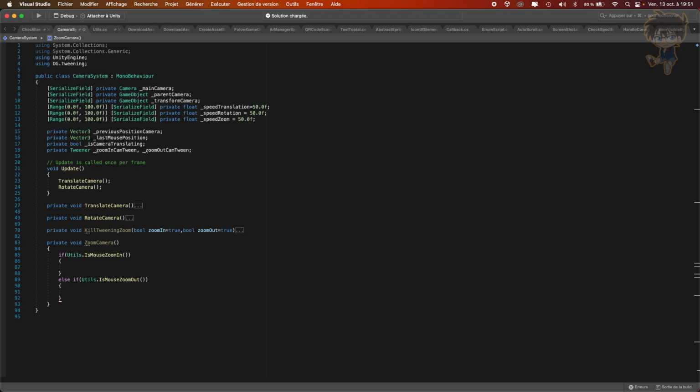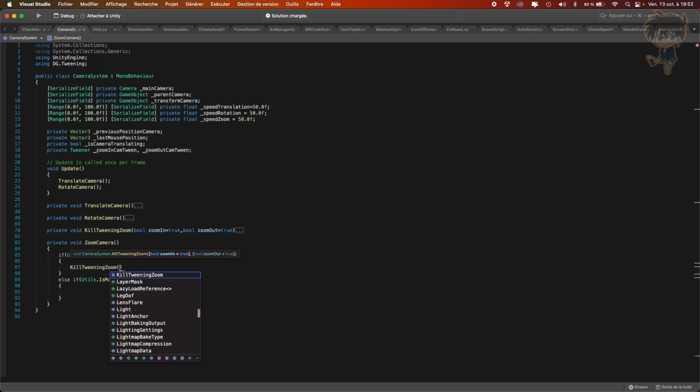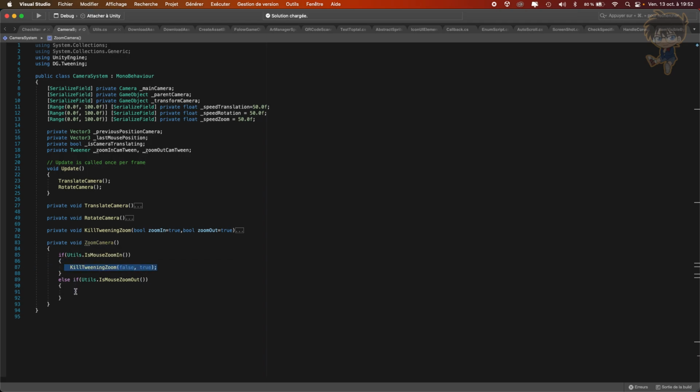So the first thing we need to do, if we are zooming in, I want to call my KillTweenZoom. So basically we want to kill the zoom out function. So we'll put false and true inside our function, and same for the zoom out, but I will put true over there and false over here. Okay, so now we almost handle the zoom camera. We just handle everything apart.